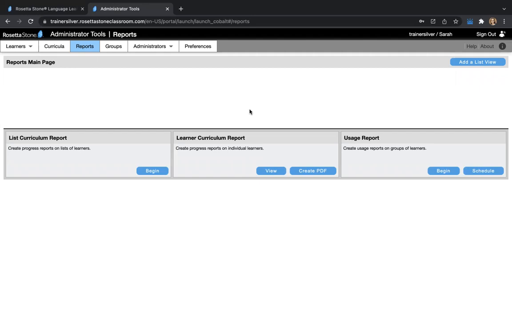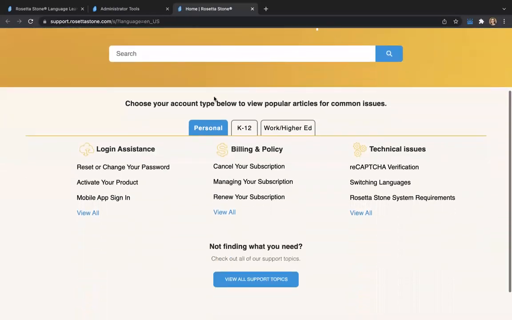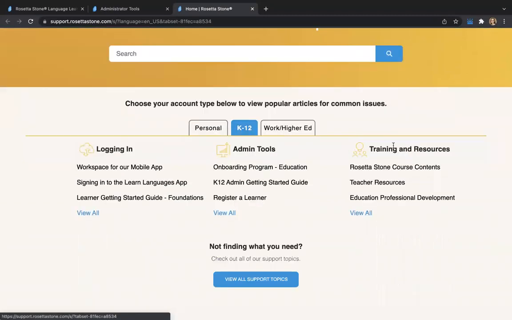Okay, then I'm also going to show you now other additional resources that are offered to you to help kind of extend and enhance your implementation. To access these different teacher resources, you can click on the help button up here in the upper right. And this brings me to the Rosetta Stone support site, which is also just handy to know. But if I click on the K through 12 tab, then over here where it says training and resources, I'm going to click teacher resources.